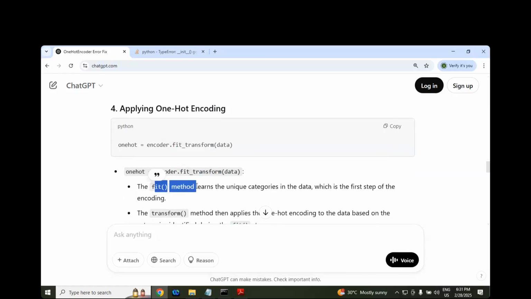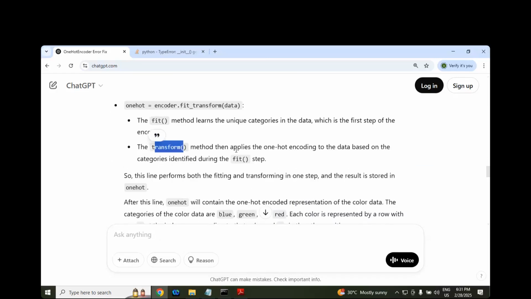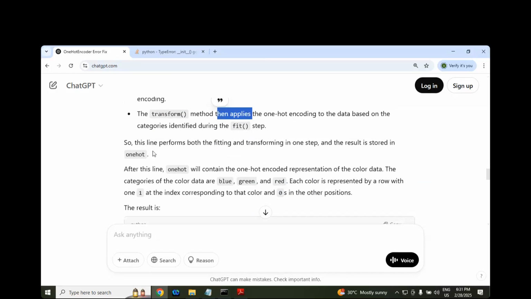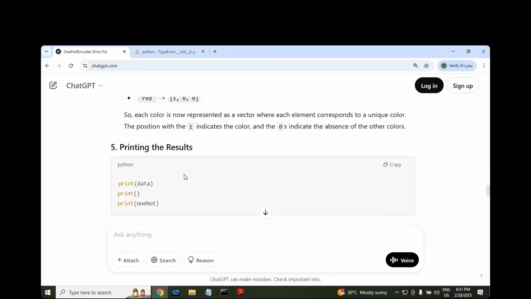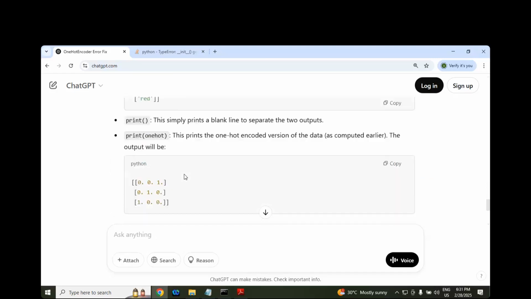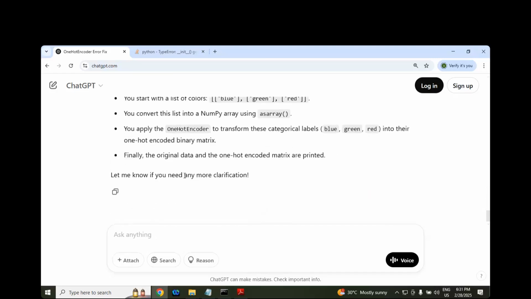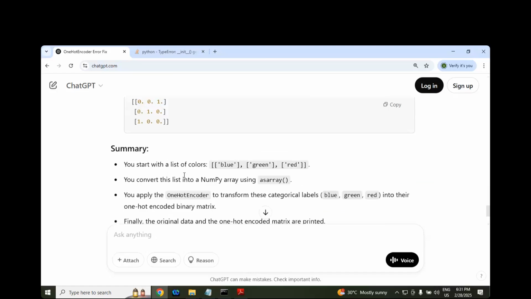Fit is the method. Fit_transform is a kind of unique method, where fit and transform work together. That is what you will get. Great explanation, printing the result. Let me tell you, you are living in the era of ChatGPT. For every piece of code you will get an explanation. That is really great. Utilize ChatGPT, sir, you can do miracles. You can do a lot of examples.